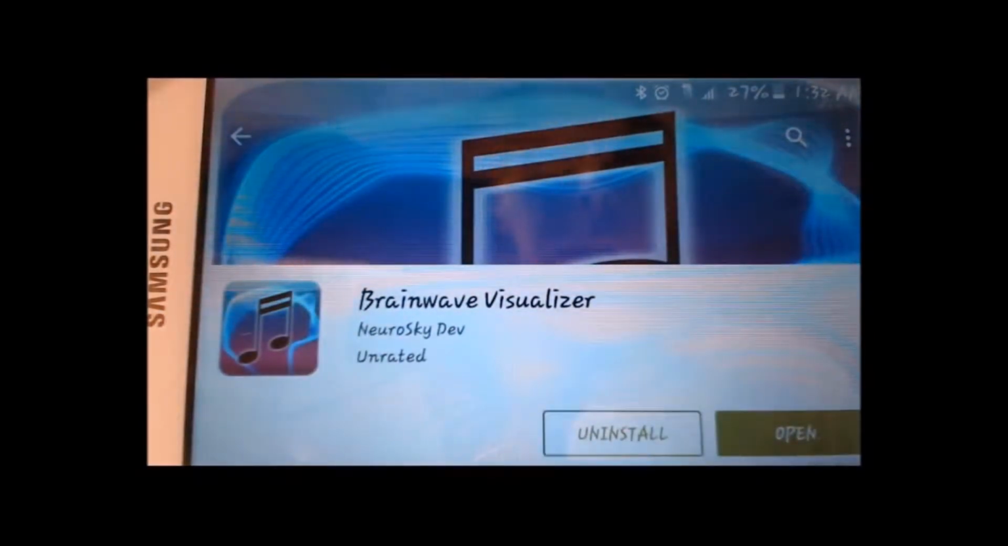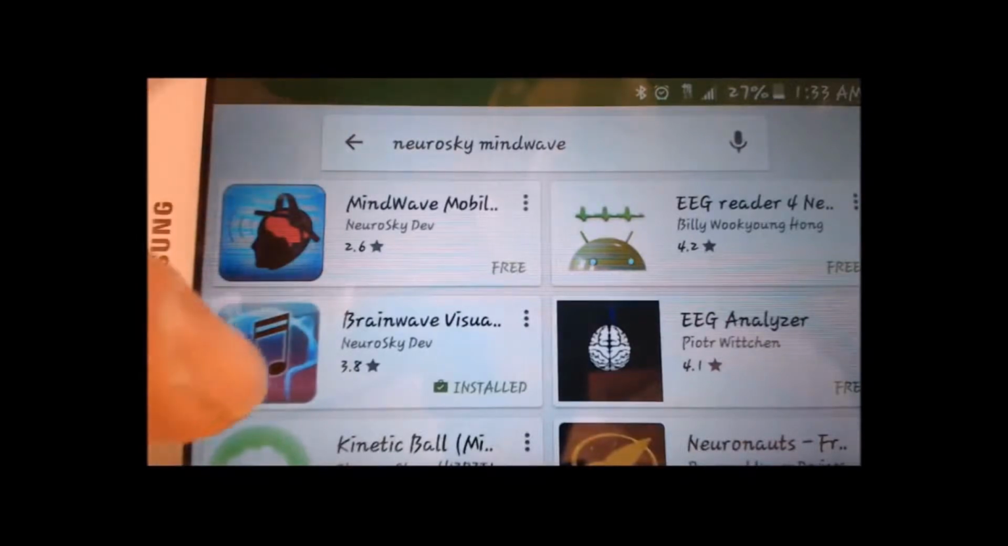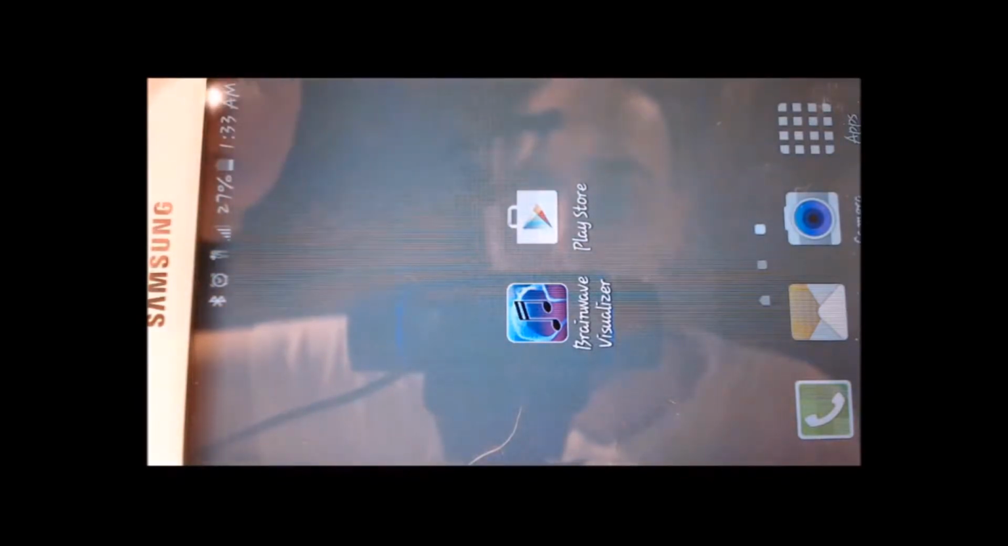Let's get the app for the MindWave. So we want to go into Play Store, and I typed in MindWave, and we click on this one, Brainwave Visualizer. Download that one. So I already downloaded that, and now we want to Bluetooth our MindWave to the smartphone.